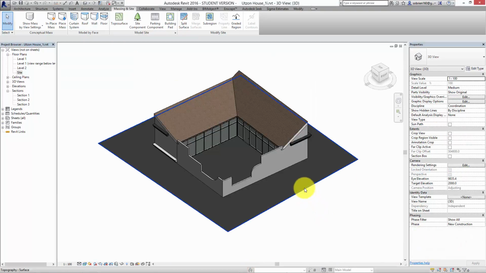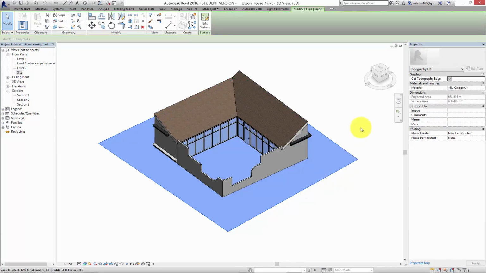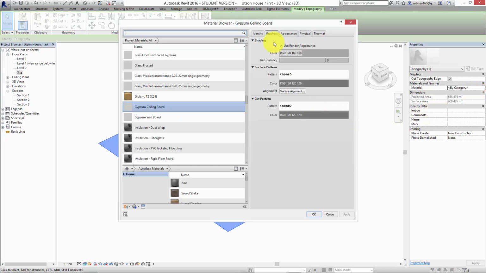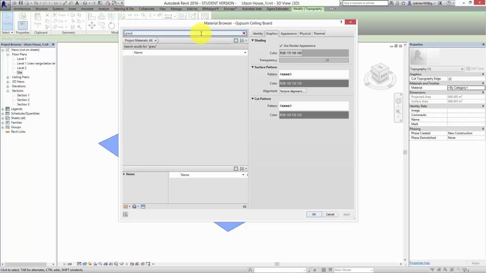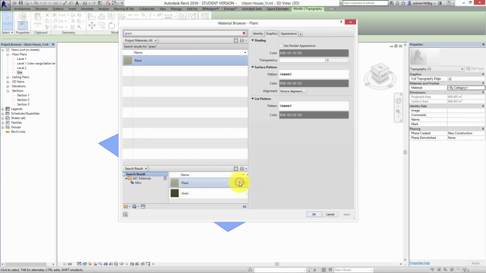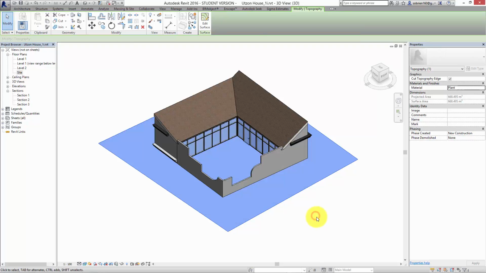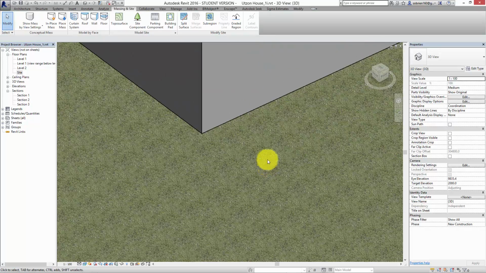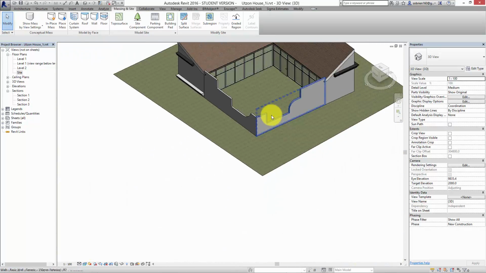Okay, so now I'm just going to give it a material. So select the topography, come over here to material by category, and I'm going to open the material dialog. And I'm going to just search for grass. Down here I've got two options, plant and grass. So I'm going to push this one into the project. Use render appearance. Okay, and now we've got some nice grass in the project.